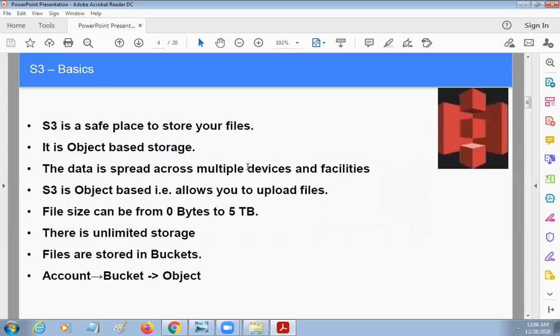S3 is a simple storage service. It stores your files. It might be a dot file, a Java file, an image, an Excel file, any file, or a jar file, or a war file. So how does it store them? It stores them as objects. The data will be spread across multiple devices and facilities. When you upload your data into your S3 bucket, that data will be replicated to multiple zones. This is the thing you need to remember.